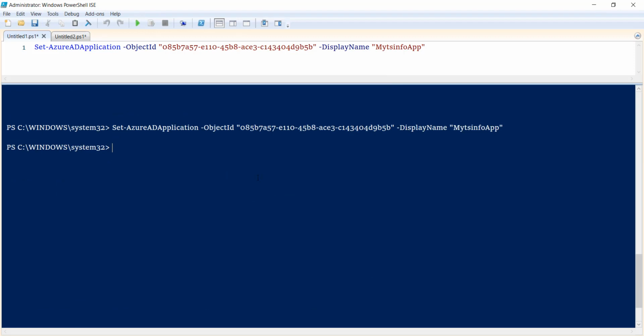You can see the command has been executed successfully. There is no issue, no error. That means the display name of this particular Azure AD application has been changed successfully.